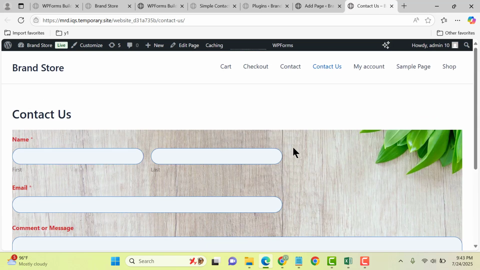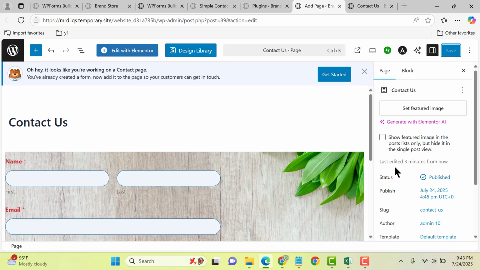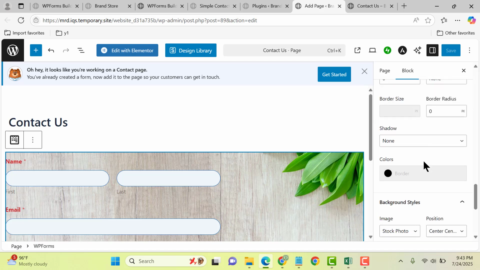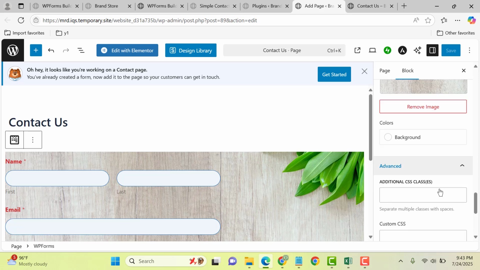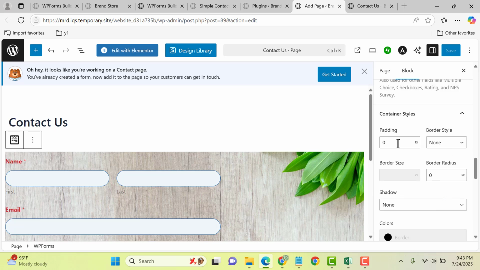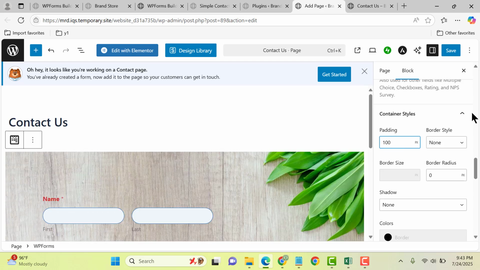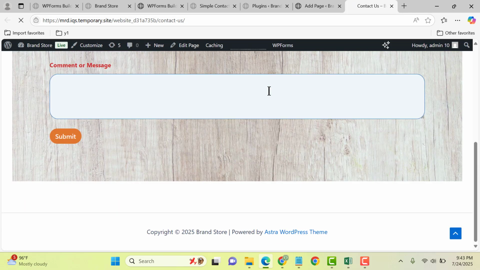Okay, that's good. Now you can add some spacing around the contact form so that it looks much better. So if you scroll down, this one is padding, 100. Then click on the save button. Now let's go back. Okay, now this one is looking okay.